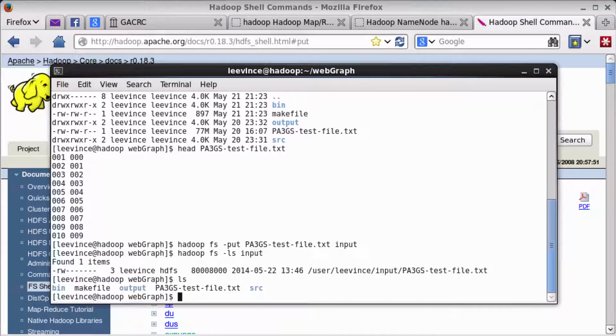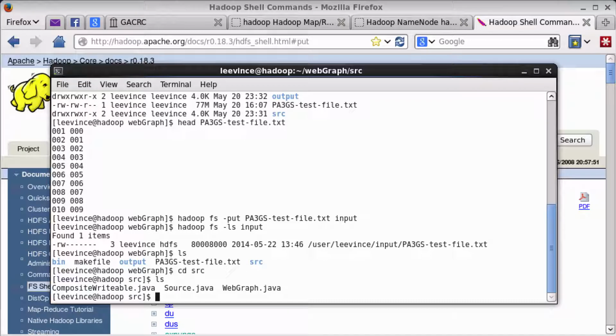Let's take a look at the rest of the project here. We have a few folders. We have the source folder, which has the 3 Java classes. We'll have one Java class that processes the input, and then one for each of the 2 parts of the project.